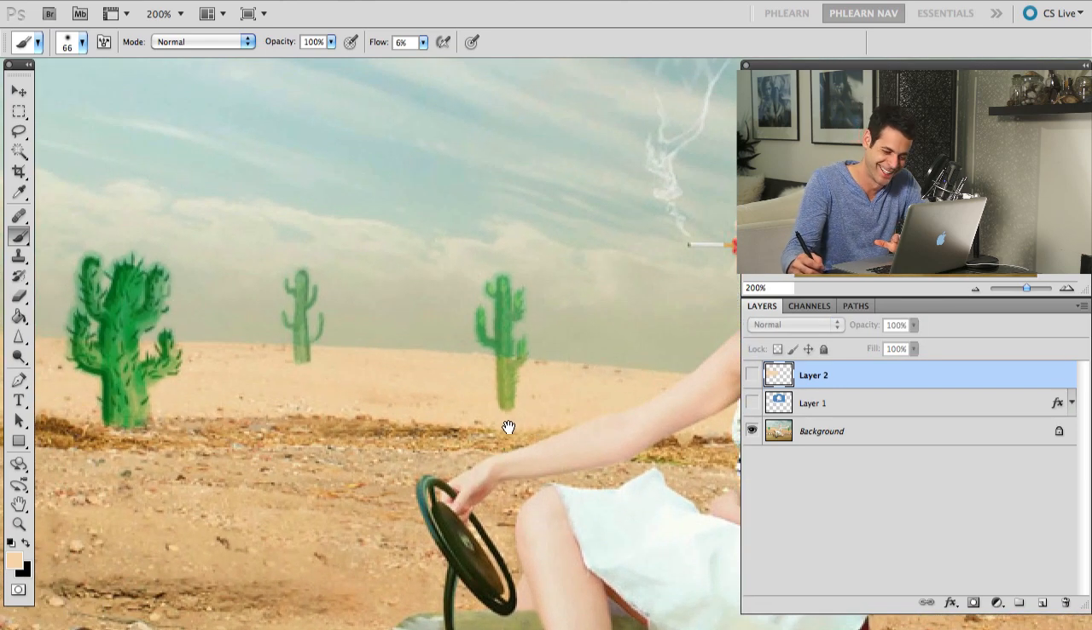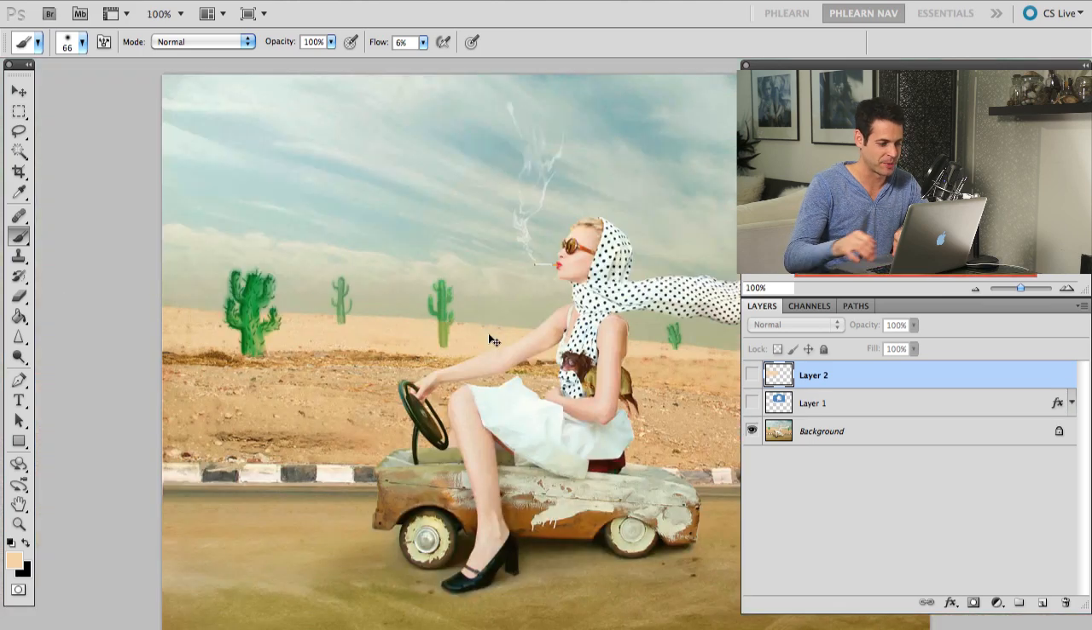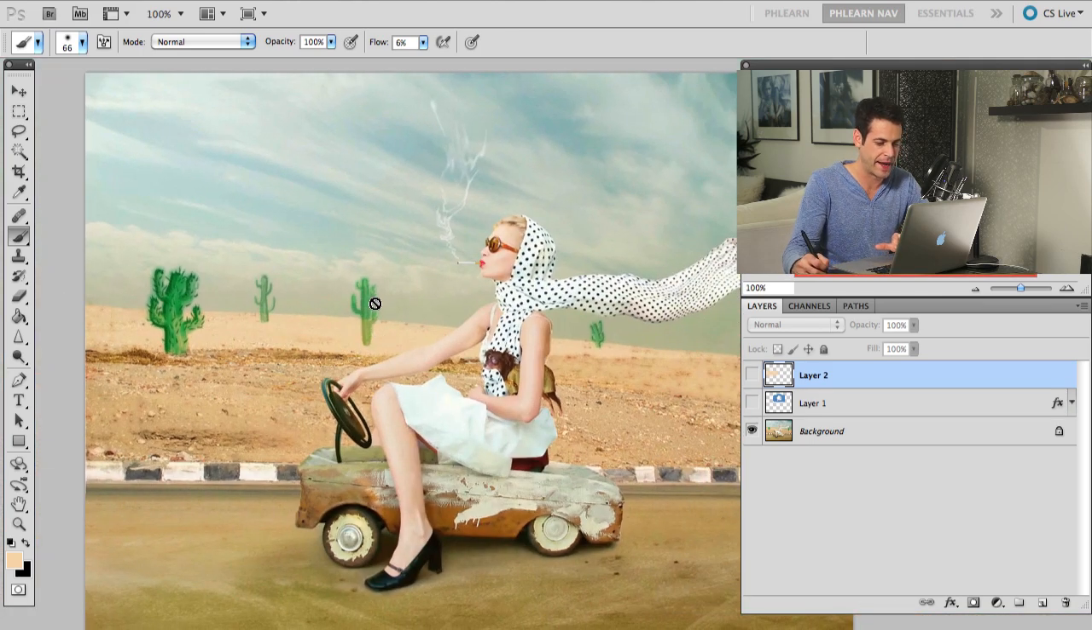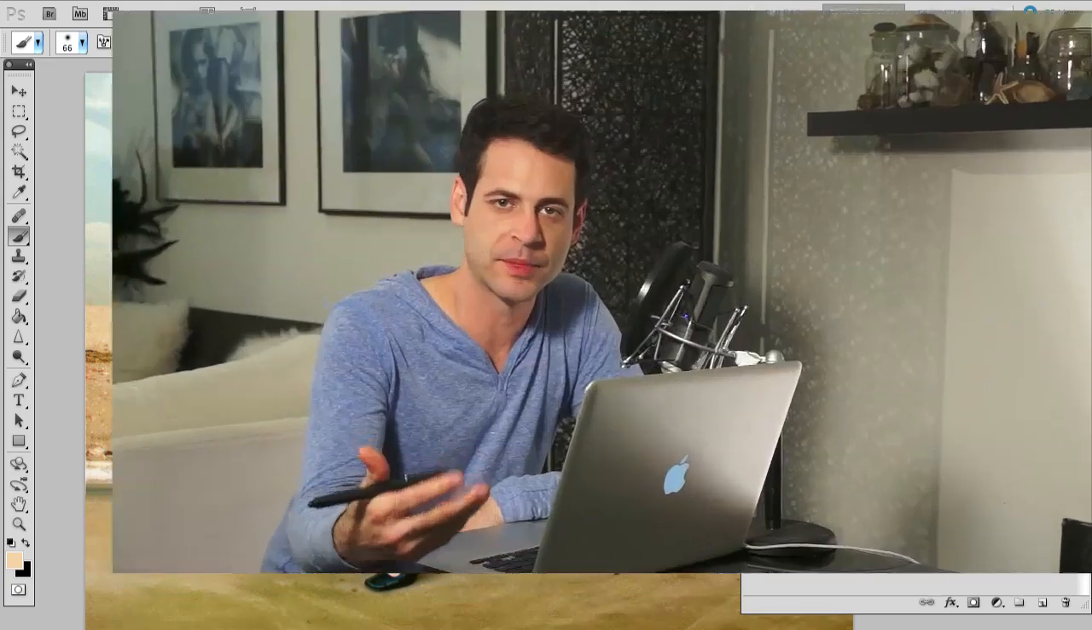When I first started using Photoshop, to be honest, I used flow almost never, and now I don't touch my opacity and I only use flow. So it's totally up to you. It's a personal preference kind of thing. It took me years before I even really started to appreciate flow. But now that I do appreciate flow, I really, really like it. And my opacity stays at 100% all the time.